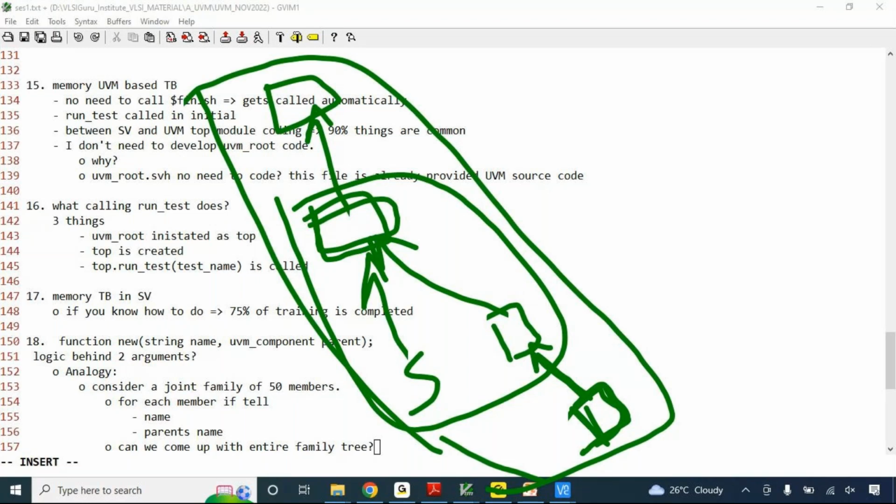Connection. That's why the parent's name is what gives the connection. If you don't give the parent's name, then we can't do connection. Because we are giving the parent's name, we can easily come up with these connections. Do you agree with that now, everyone? Now tell me, can we come up with the entire family tree? It is possible, right?